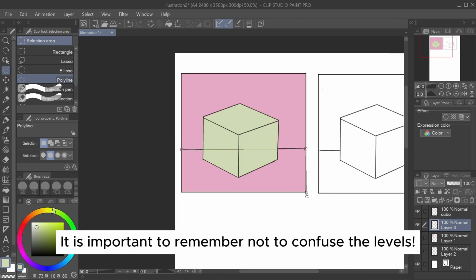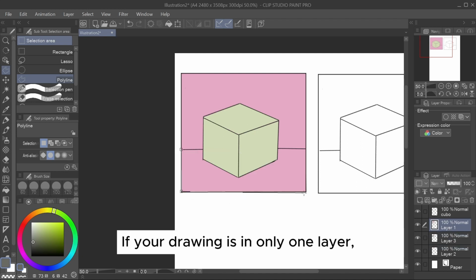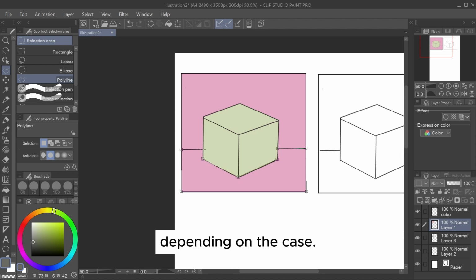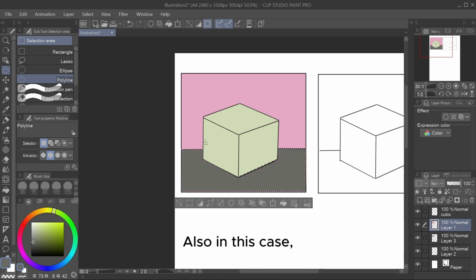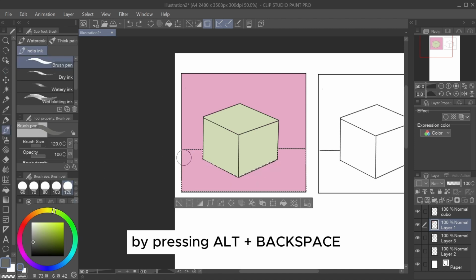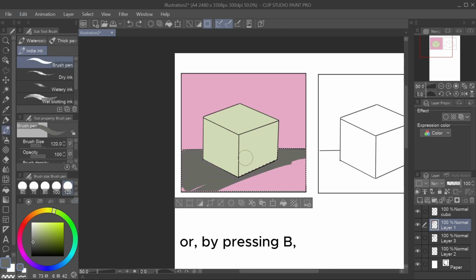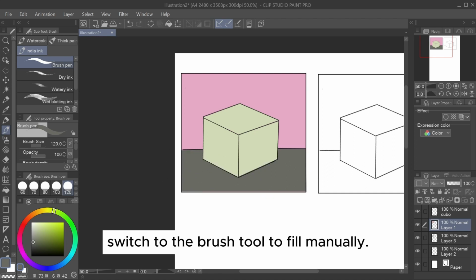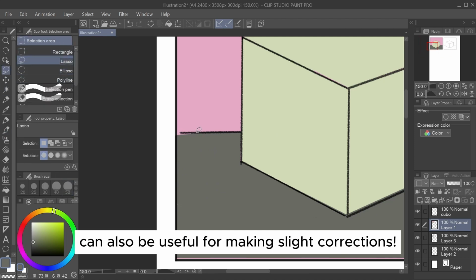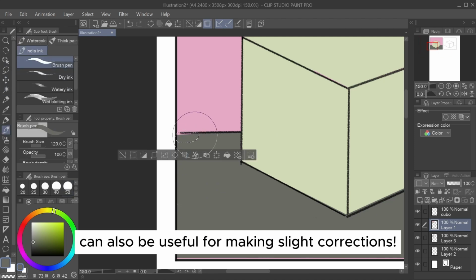It is important to remember not to confuse the levels. If your drawing is in only one layer, the polyline tool will be more appropriate depending on the case. Also in this case, we can automatically fill with the desired colour by pressing Alt Backspace or by pressing B. We will quickly switch to the brush tool to fill manually. The lasso selection tool can also be useful for making slight corrections.